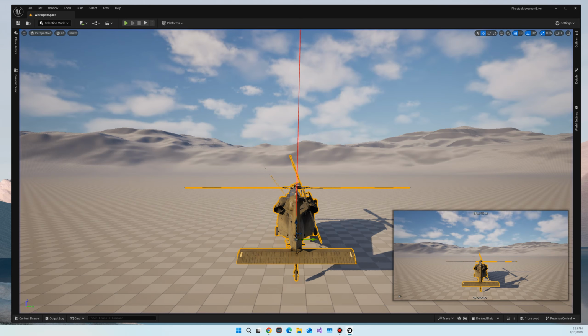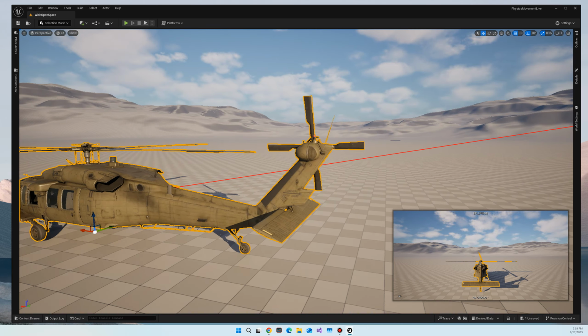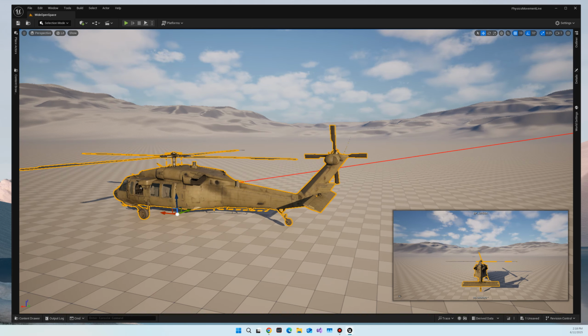So I'm just going to go ahead and put my controller off to one side, and we'll come back to the helicopter. So again, what we're going to do is get this tail elevator, and we'll get this horizontal fin. So let's get started.